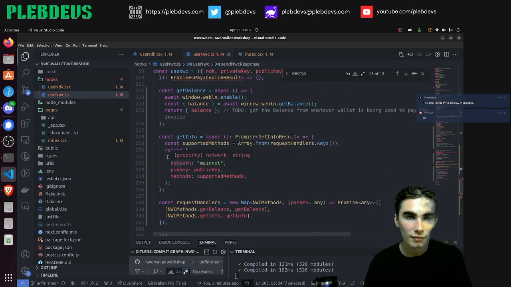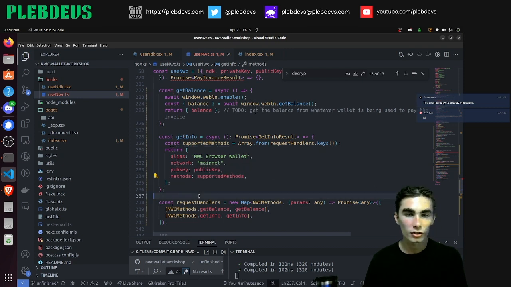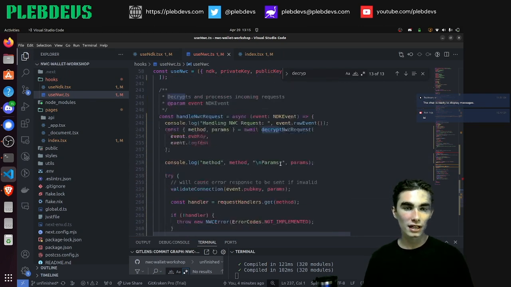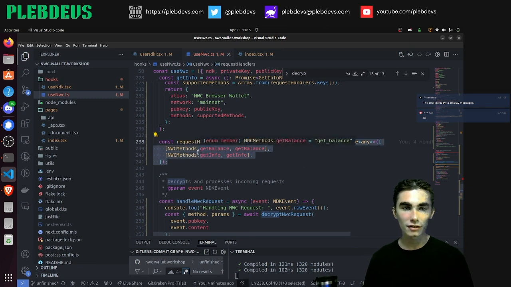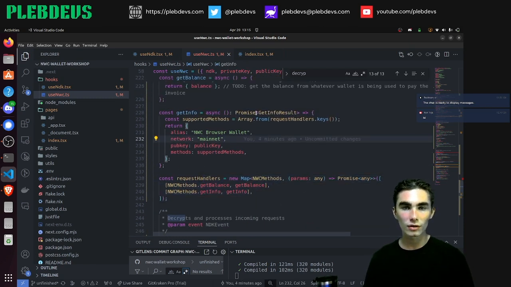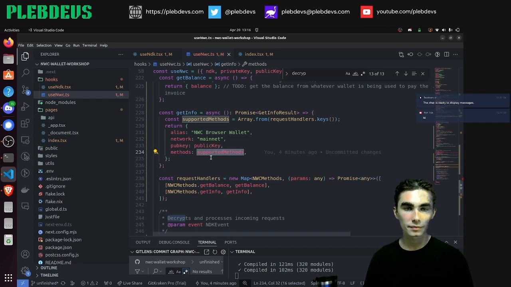All right, so now we're publishing events. We are responding to get balance. Sometimes apps will ask for info about the event. They mostly just want to know what your supported events are. So this is another benefit of using this request handler map: right here we're using it to define everything that we support. And so with that, we don't have to update this array every time we add more methods. We can just get the keys, which are going to be of these NWC methods. So this will create an array of all our supported methods.